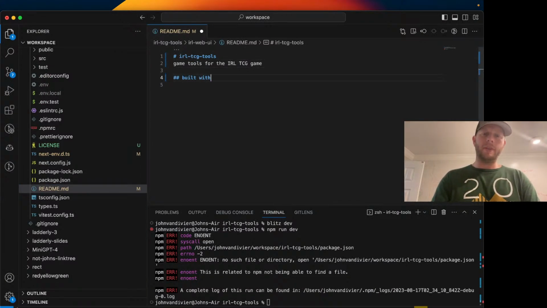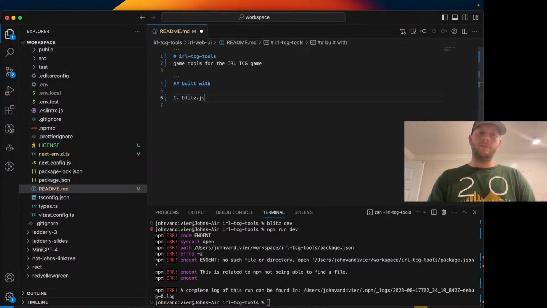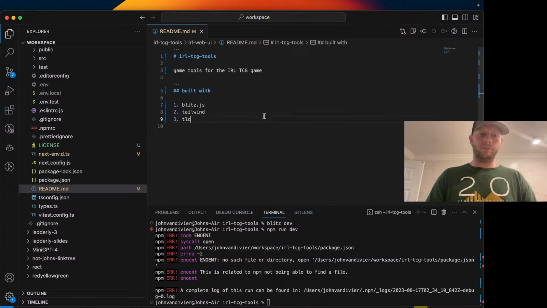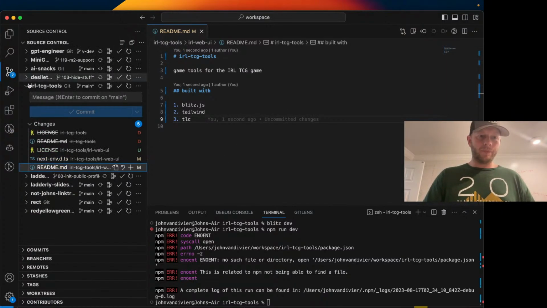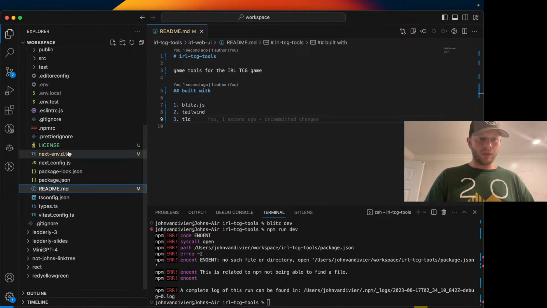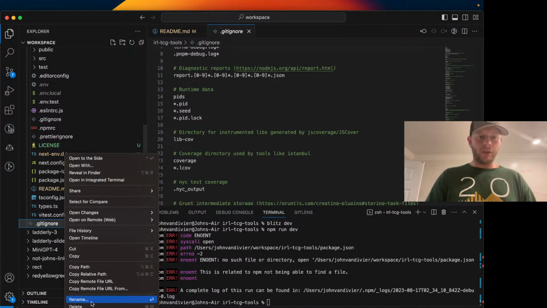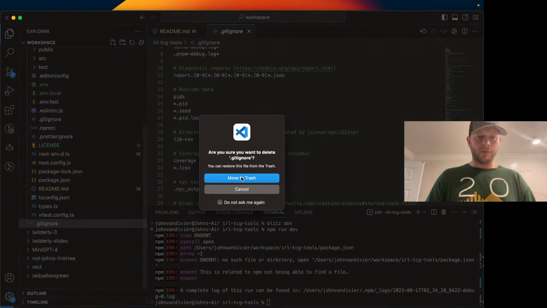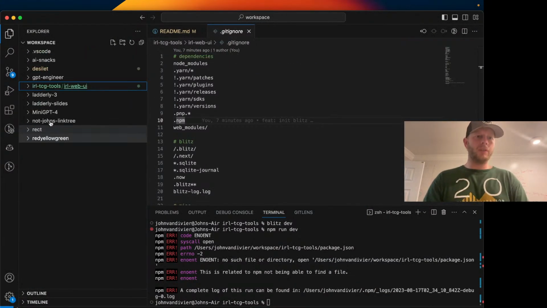We'll add a built with Blitz.js, Tailwind, TLC. Okay. This .gitignore, I think we can nuke. I think that's fine. Blitz.js has its own .gitignore, and that will work for our purposes.